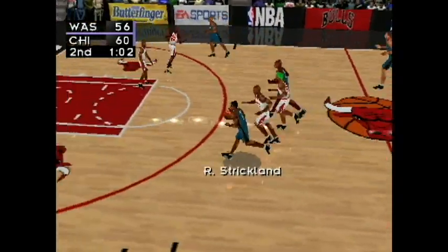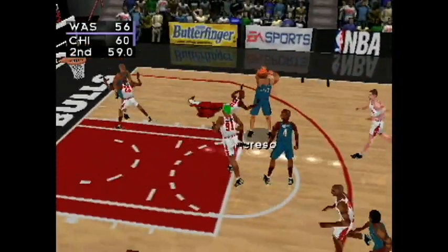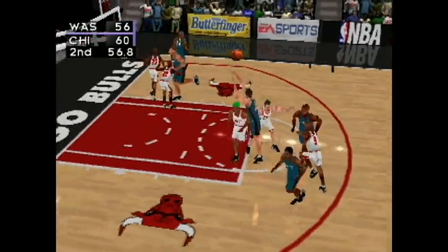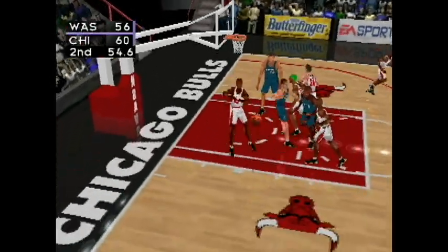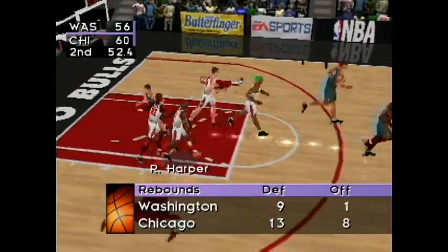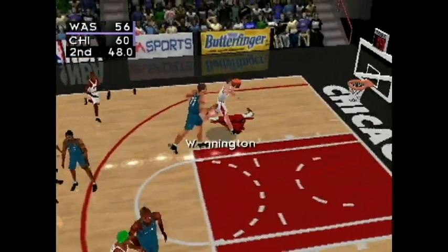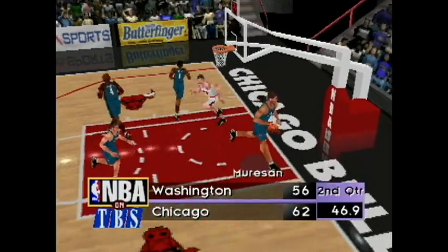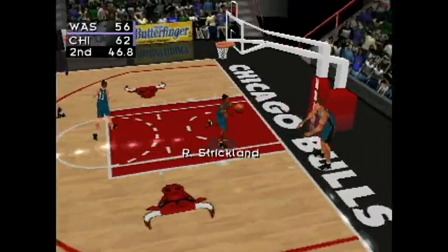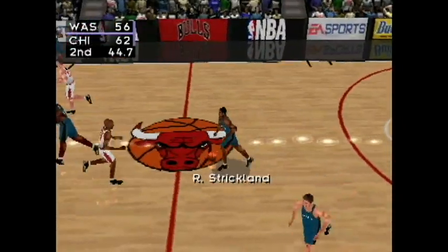Wennington misses the jumper. 1 minute left in the second quarter. To Strickland. To Legler. Takes the jumper. In and out. Number 22 to Harper. Wennington receives the ball for 2 points. Inbound pass to Strickland.